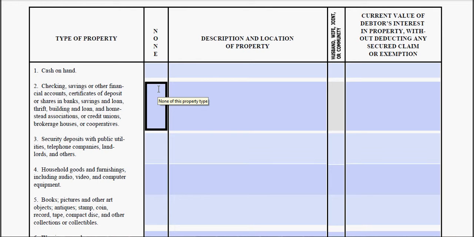Okay, likewise, checking, savings, and other financial accounts. Again, you can't hide or remove those or dispose of them. In addition, particularly if you're preparing for a filing, writing a check does not remove it from your bank account.